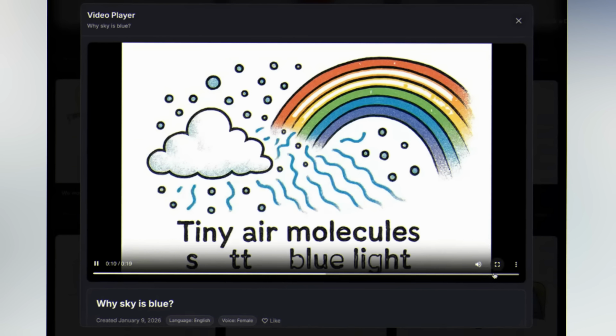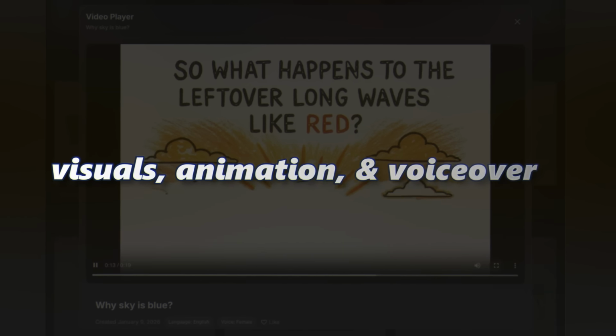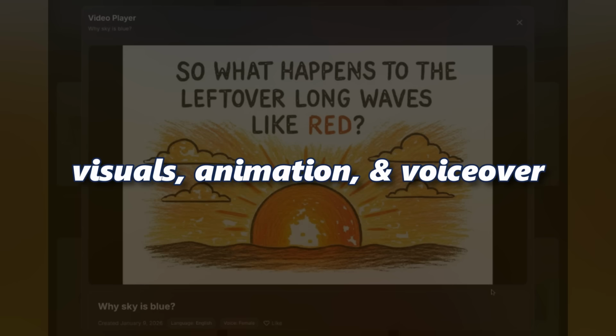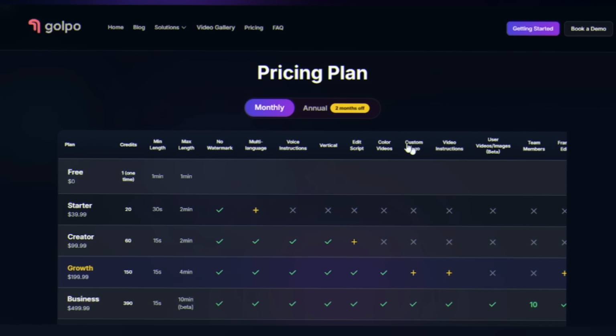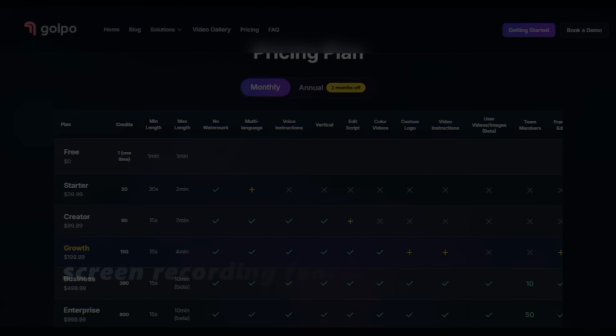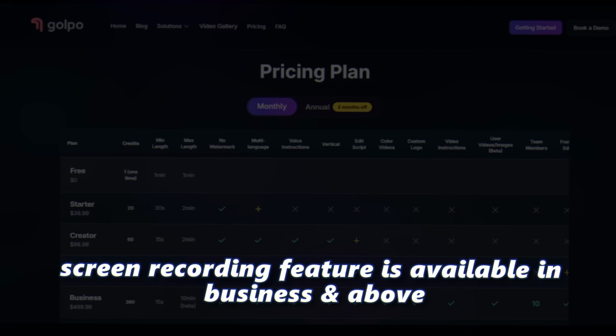Golpo AI generates the entire video from scratch, including visuals, animation, and voiceover. Pricing is incredibly affordable when you consider what you're getting. Screen recording feature is available only on Business and above.